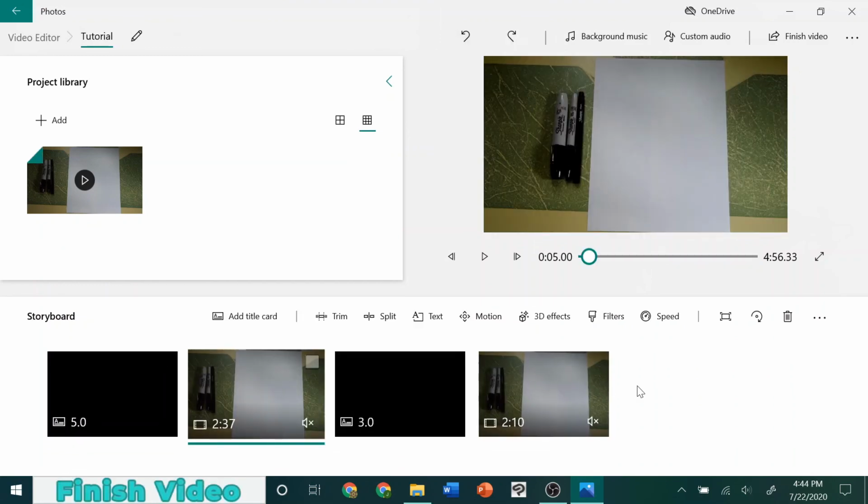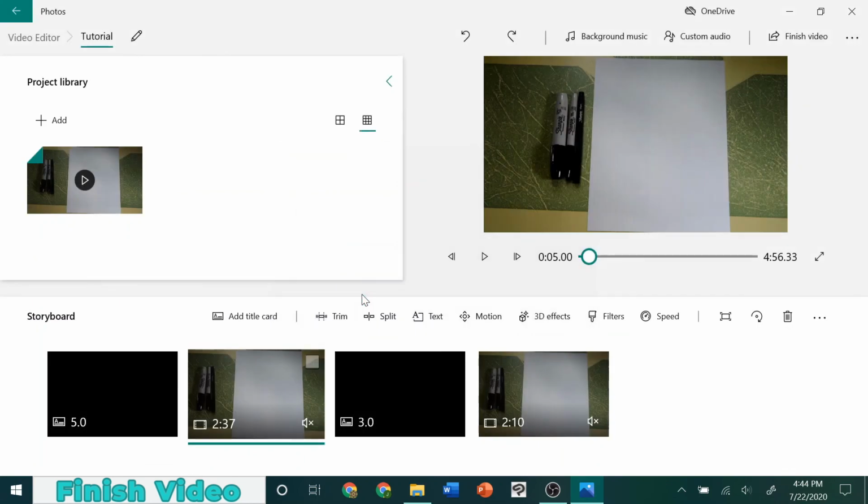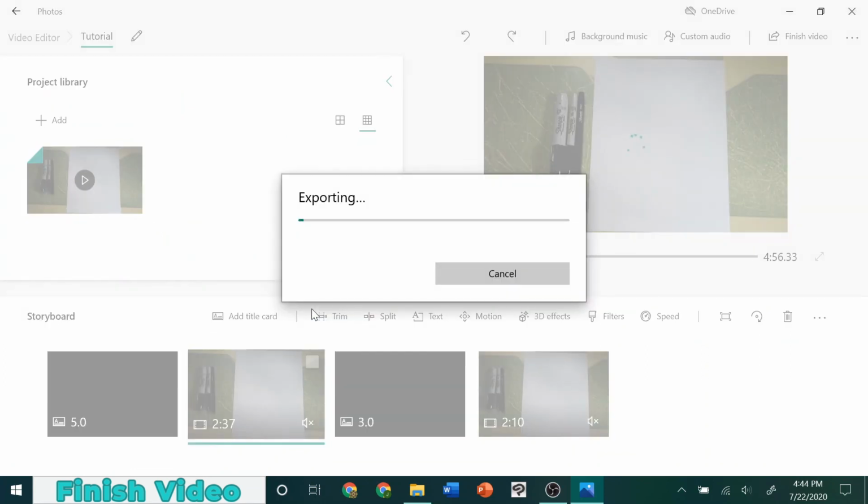When your video is complete, hit Finish Video in the corner. Choose the video quality. I recommend high if that's possible. Then hit Export. Then you'll just need to title the video and figure out where you want to save it on your computer. The default will be the videos library on your computer, and for me that's fine. So I'm going to hit Export. This may take some time to export, particularly if your video is long or if it has a lot of editing in it.